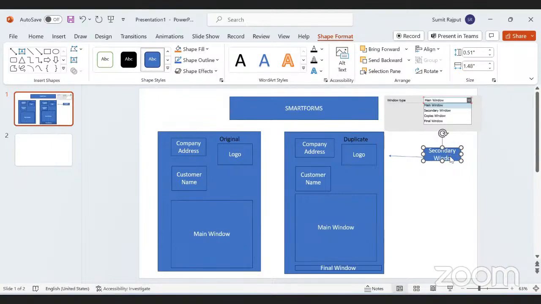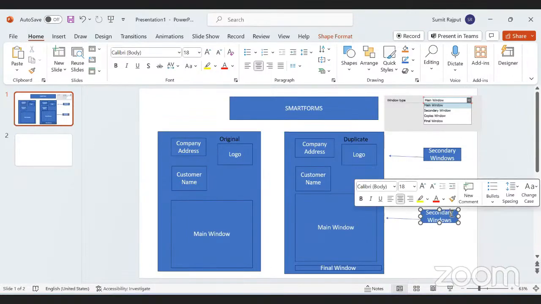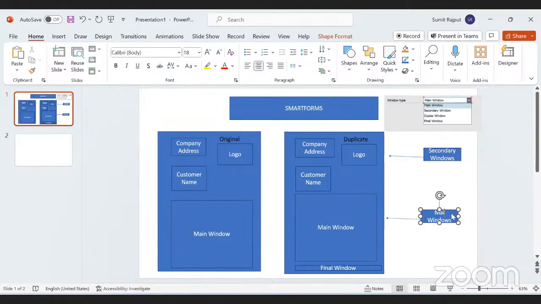The interviewer might ask you what are the secondary windows, what are the main windows. All these questions the interviewer may ask, and you should know. While working also, it is very important which kind of window you are going to create, right? So that's the reason you should have knowledge. This is my main window, which gets repeated and is used to print a lot of data. And the final window we create at the last, if required. If it is not required, then fine, but secondary windows and main windows we mostly create in our day-to-day work.